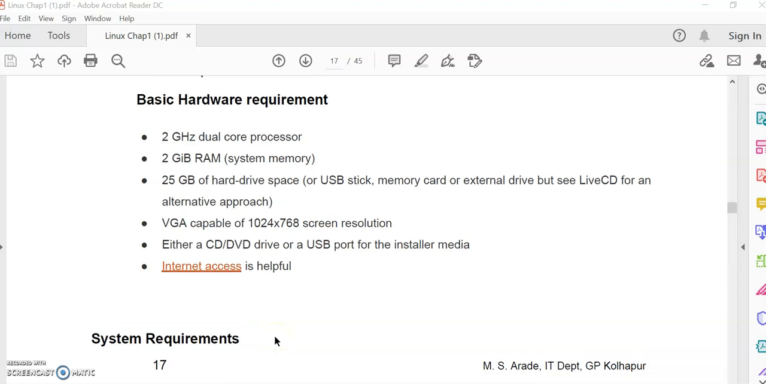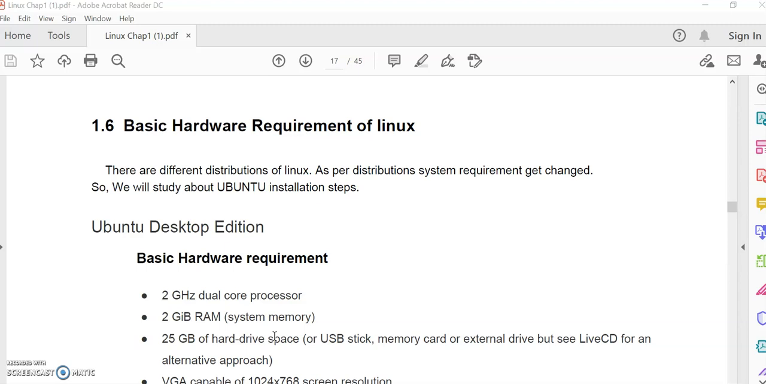In this lecture, we will learn how to install any Linux operating system on your computer, and for that, which different hardware requirements are needed for your Linux installation. For the installation, there are different editions available, such as the desktop edition and the server edition. But currently, we are talking about the desktop edition.